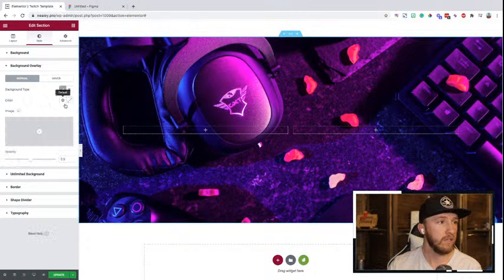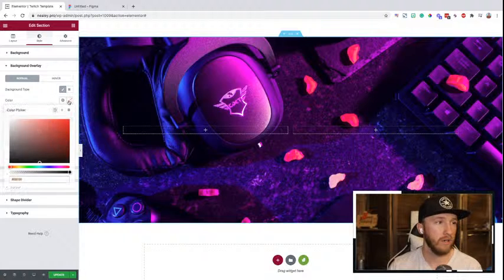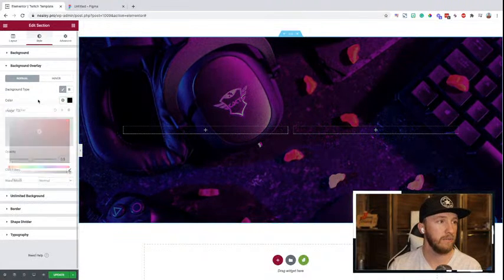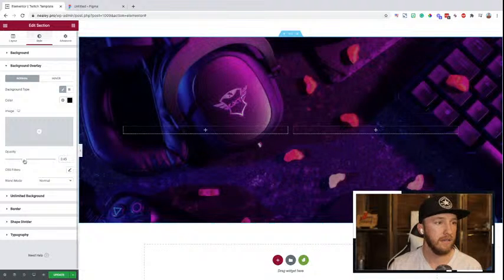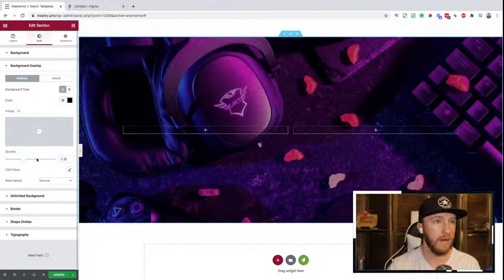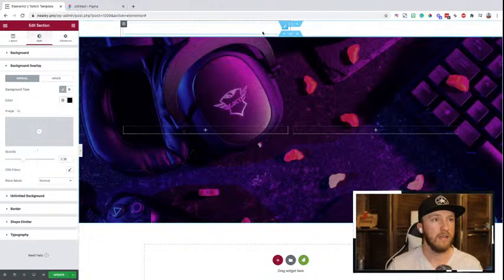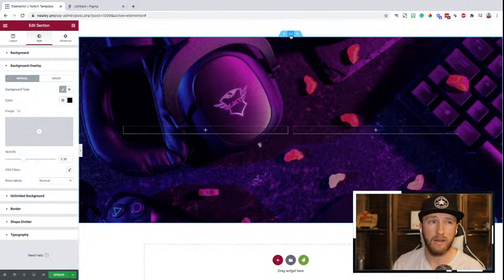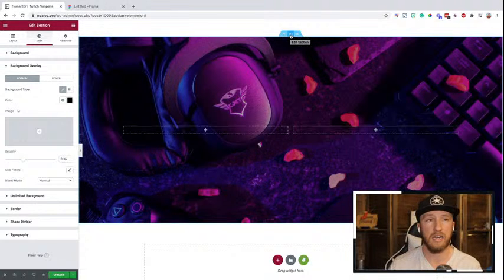So for this, we'll just click classic again, but instead of an image, we're going to set the color. I'll just make it black and adjust it a little bit and we'll leave it right there. And I think I have the basis ready for my site here. But the header doesn't really look that great.